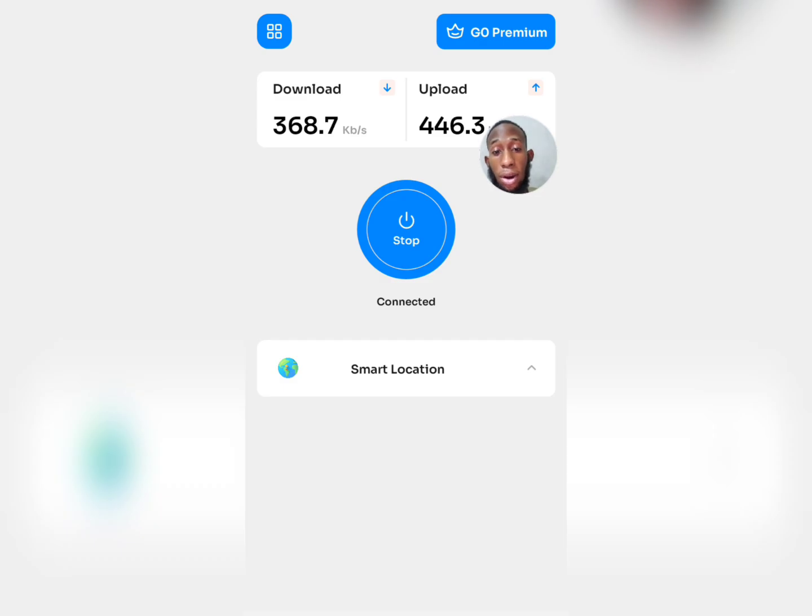Decent speed, connects very fast, and there are not a lot of ads. The only ads you'll encounter are when you're going to connect the VPN. So that's pretty much it. Overall, a very simple and decent VPN, which you can give a try.